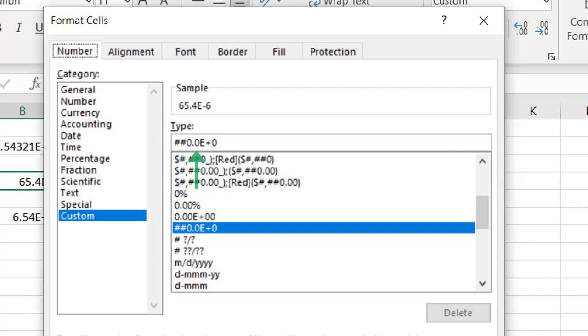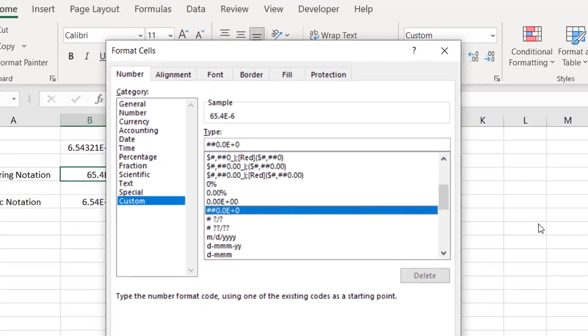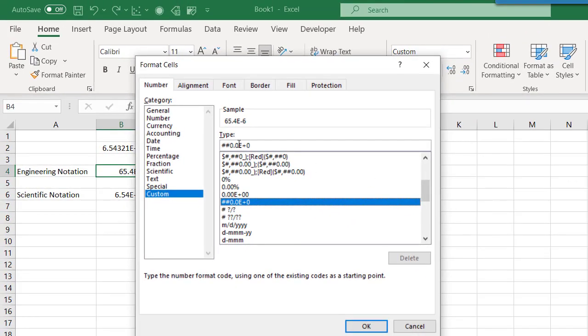In this format, there will always be one digit displayed to the right of the decimal point. We can increase that by adding more zeros to the right of the decimal point. So I'll add a second one here, and let's see how that looks in Excel.